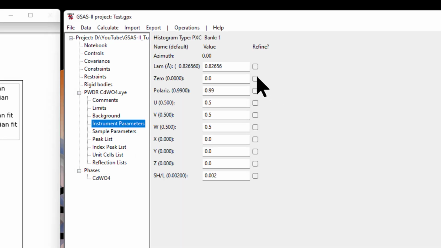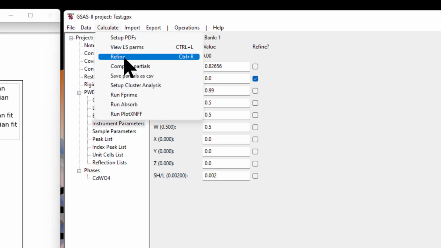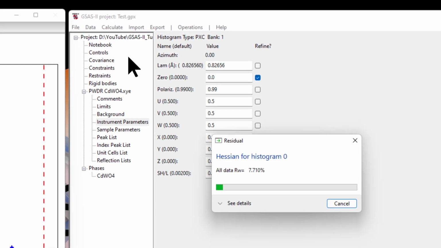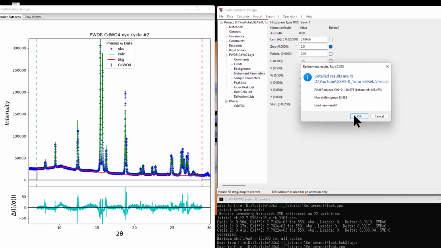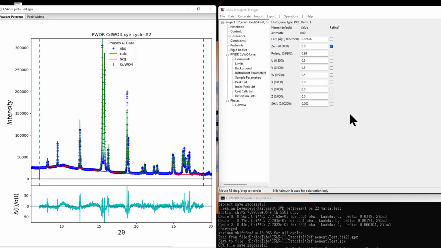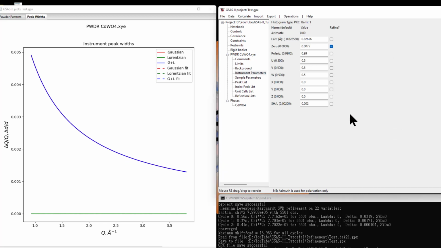Before this, maybe we can go back to the instrument parameter and click on the 0. Calculate, refine. Yeah, 7.5. Okay, no issue.